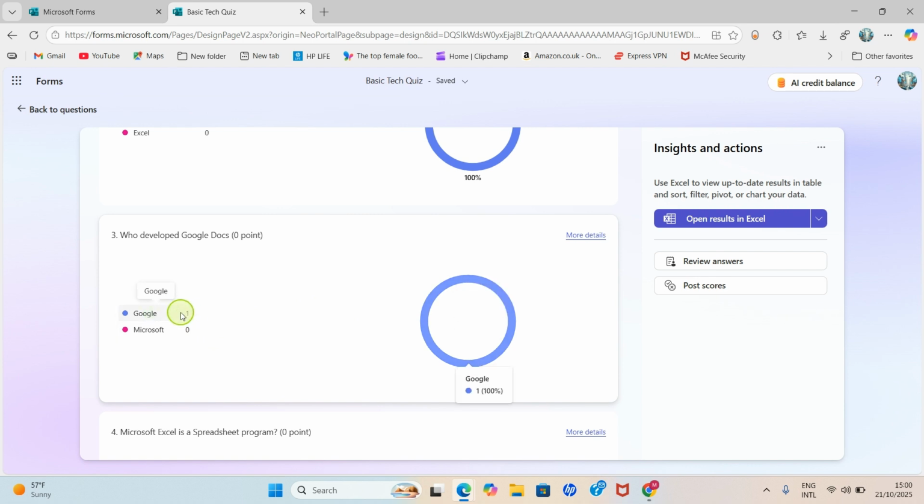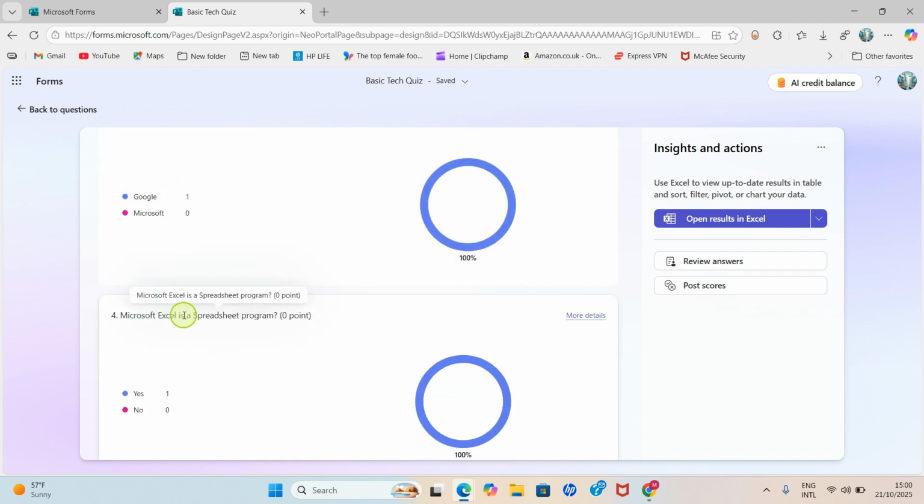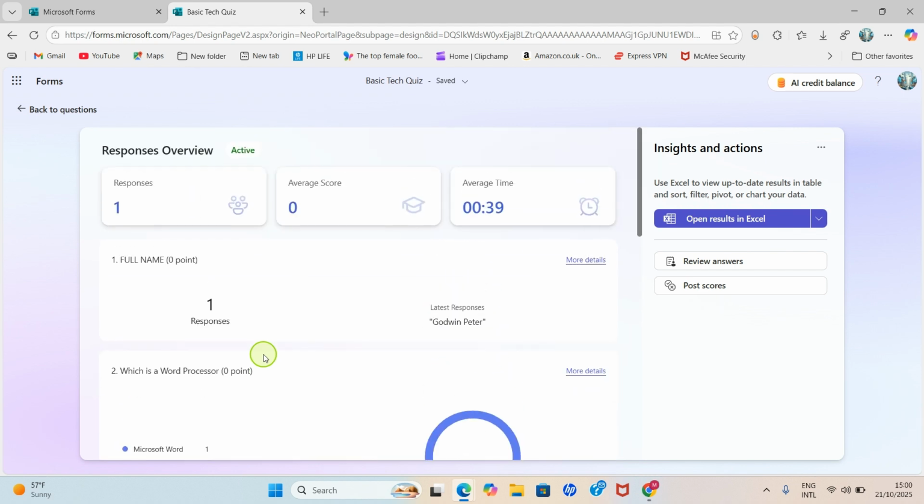So now I can click on got it and look at it. It says this person here, who developed Google Docs? That is Google. And you can see here, Microsoft Excel is a spreadsheet program. Yes, that is 1 point. All right. And here, anyone that has one means that is what the person voted. Godwin Peter, that's the name of the responder. And the person answered that in 39 seconds. Are you getting it?